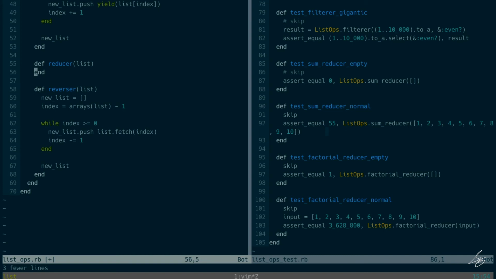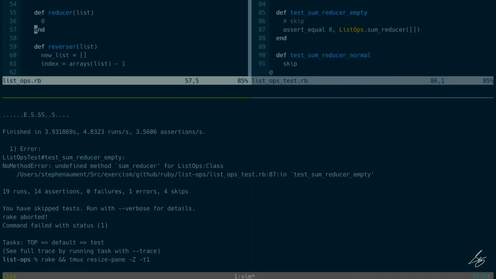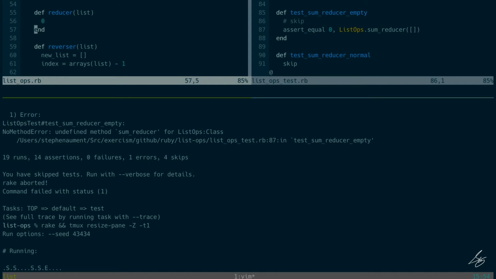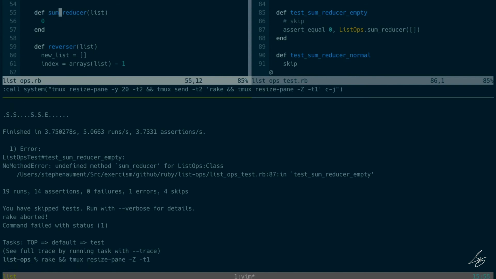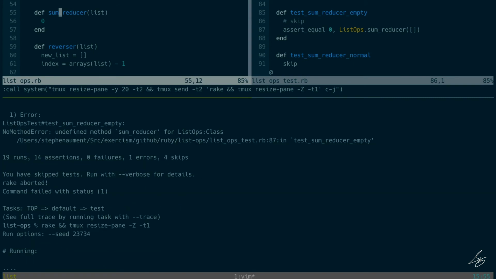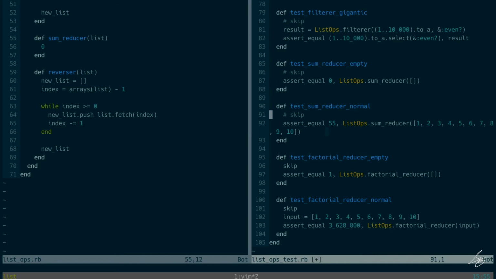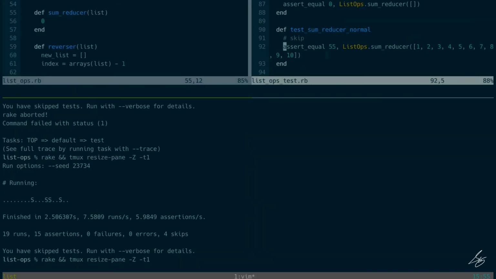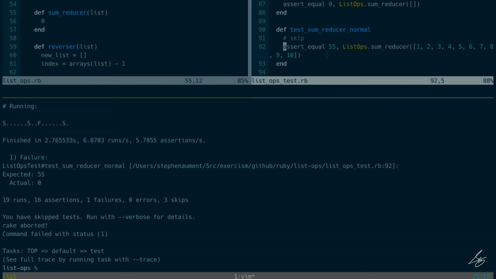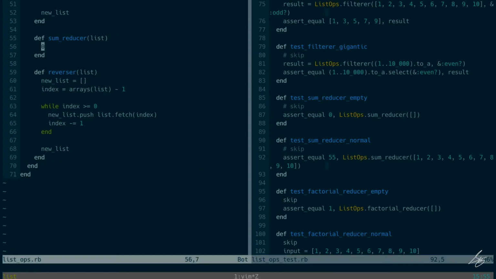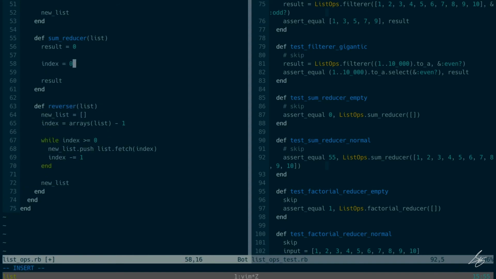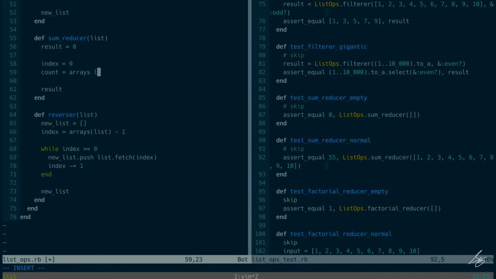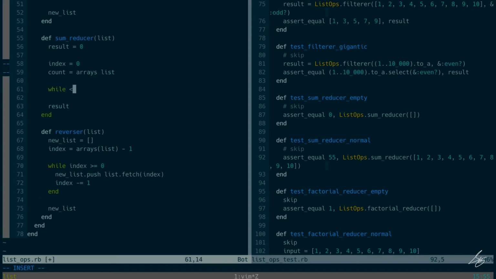Okay, this is not going to return a list. This is going to return an integer. And in the first case, it's 0 because there's no elements at all. Oh, and I need to name it properly, sum reducer. And then this test, of course, will fail because I'm returning 0 and it needs to be 55. All right, so I'm going to call result 0 and return result. I need my index and my count. And then loop over my array again.